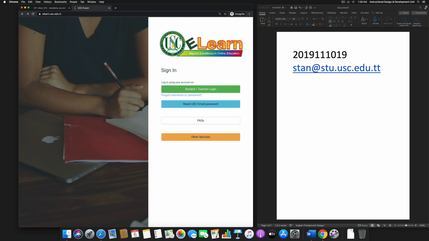Hello everyone, today we're going to be creating an ELearn account or resetting the ELearn password. The procedure is the same for both. So you'll need three things.